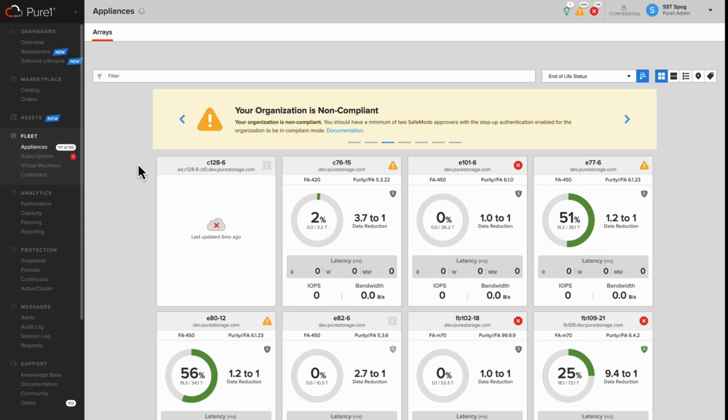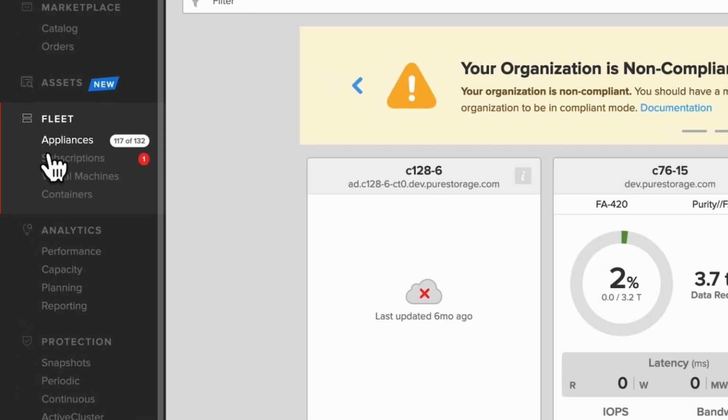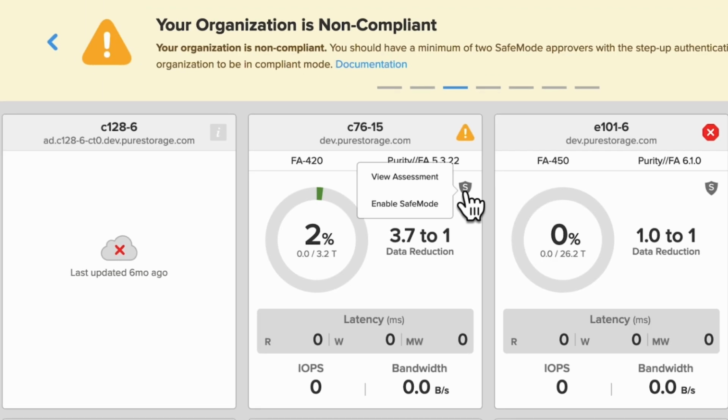Now, if we want to initiate a change in our SafeMode configurations for any of our arrays, we need to go to the appliance view over here and then click on the SafeMode shield. Now, there are two options within here. One is to view the data protection assessment for this particular array so we can benchmark the configuration of this array against Pure's leading practices. And then, of course, the other option here is to enable SafeMode. So let's go ahead and click on that.